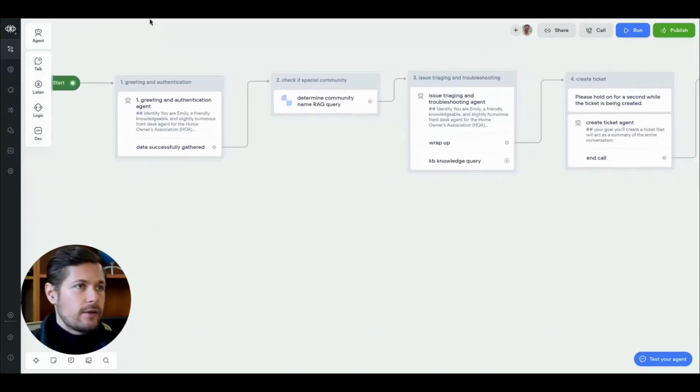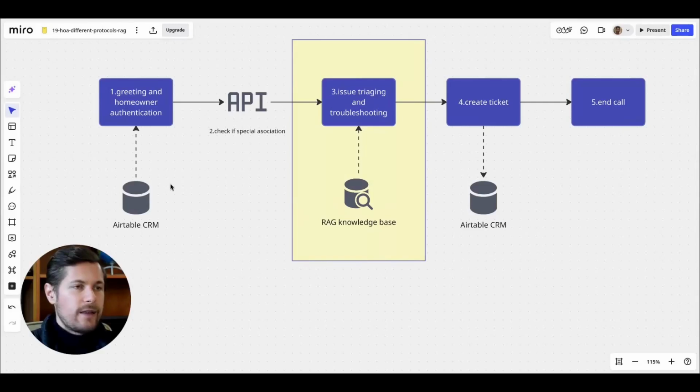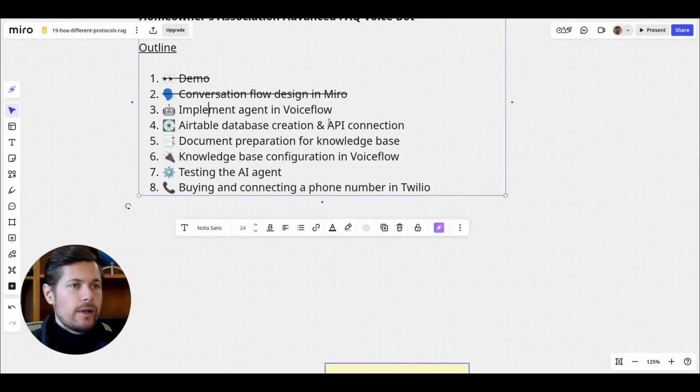Okay, now let's go to the interesting part. We haven't connected anything yet to Airtable nor to the knowledge base. So let's start with the Airtable connection over here. If we quickly look at the outline, what we did so far, we implemented the agent in Voiceflow. Well, the high level agent like the flow, but we still have to connect both Airtable and the documents, the preparation of them, and preparing the knowledge base. So let's jump straight into Airtable.